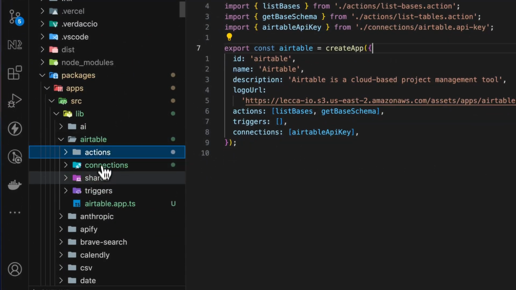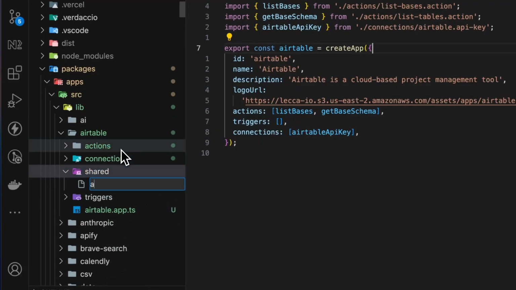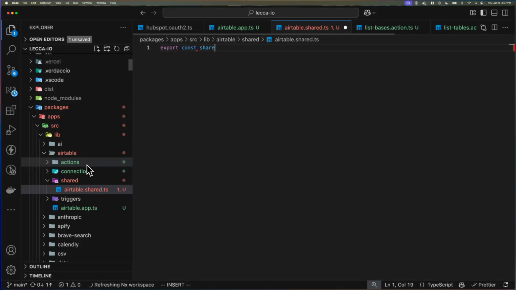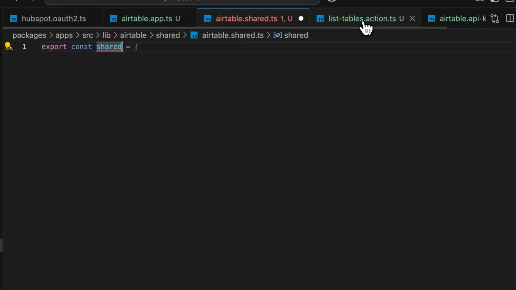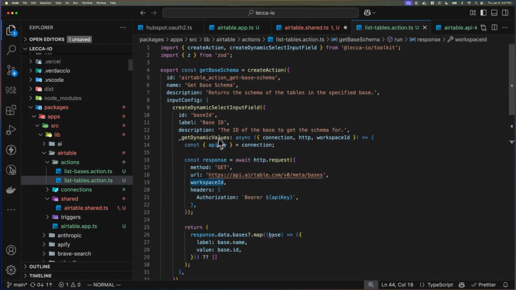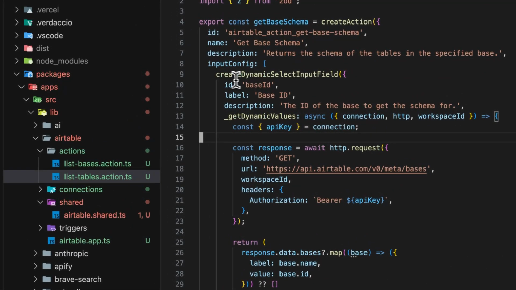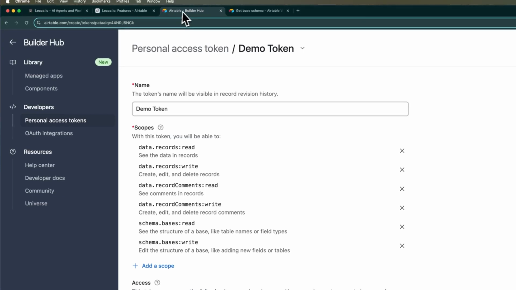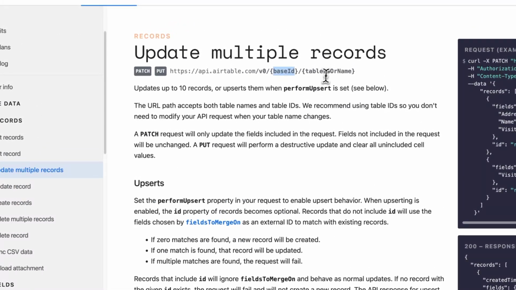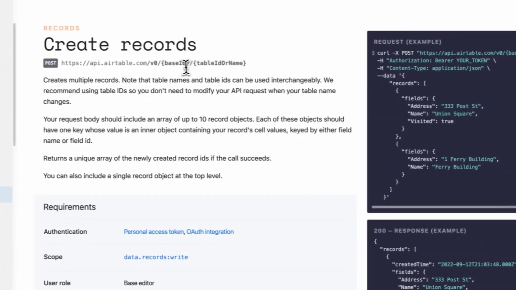We are going to this shared folder, and we're going to add an Airtable shared.ts. This is really important because this list tables action, which I need to rename actually, I'll do that after, uses this base ID input type. But the base ID is used in all of these, like update multiple records. You need a base ID, you need a table ID. So even the table ID we need to pull out.